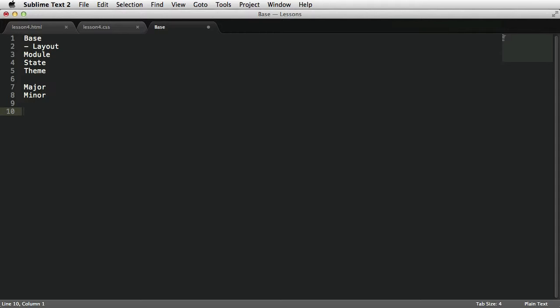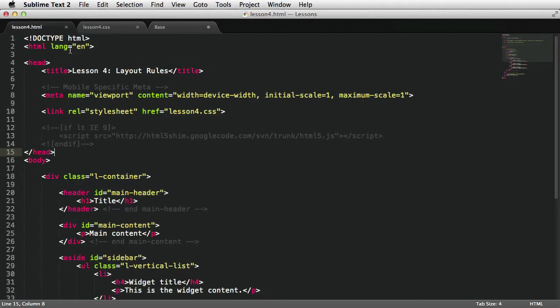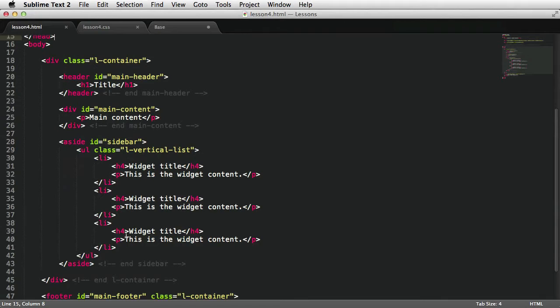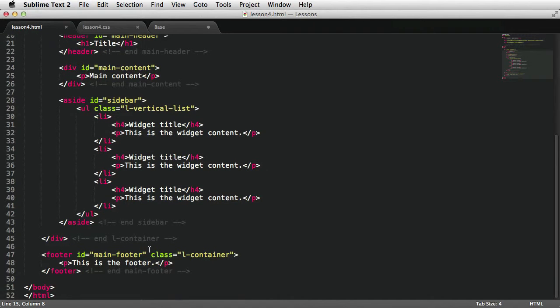information, such as a header, a footer, or a sidebar. Now, normally, these major components only appear once in a page. Therefore, it's a good practice to use IDs. So let's have a look at our HTML here, just some basic markup. We have a header with an ID of main header, and then a div, main content, an aside element with an ID of sidebar, and a footer.